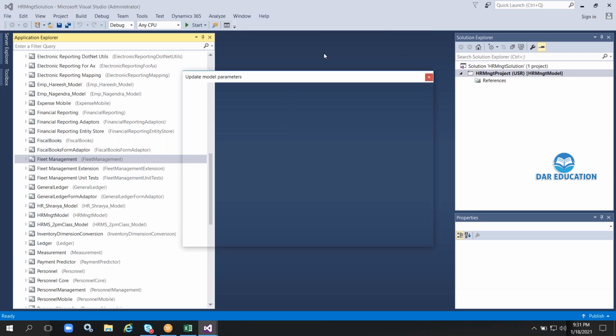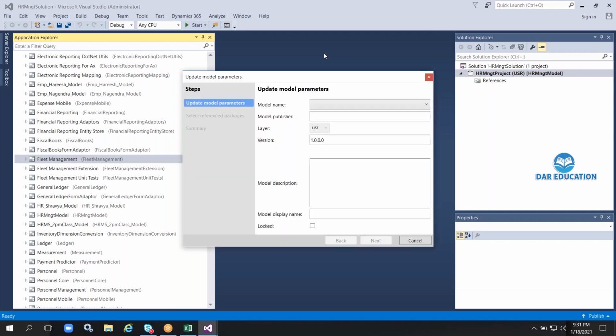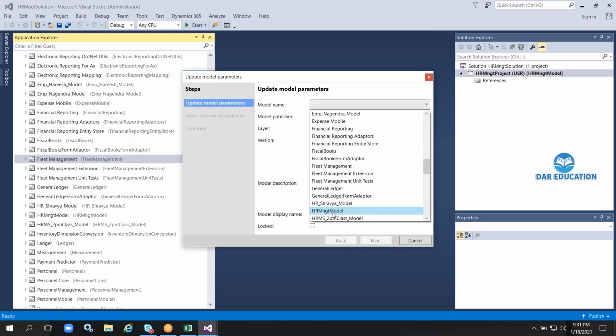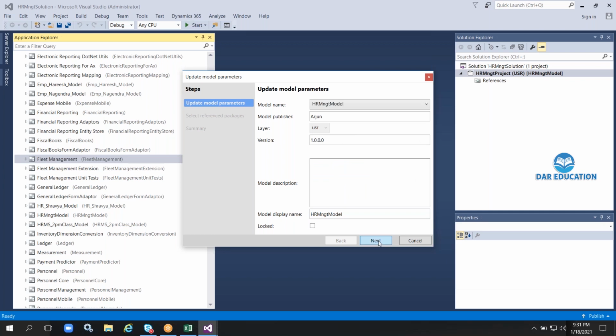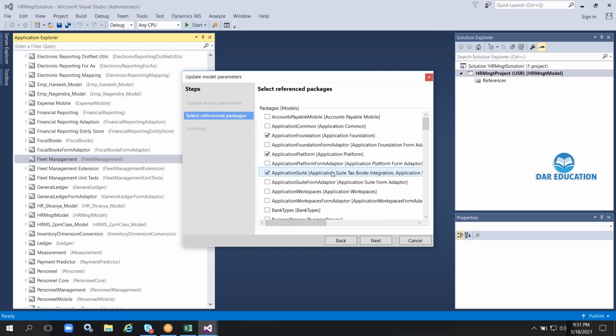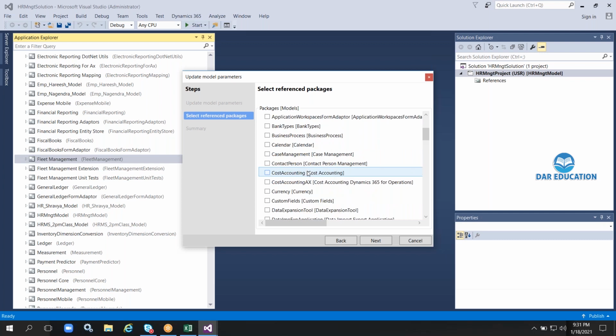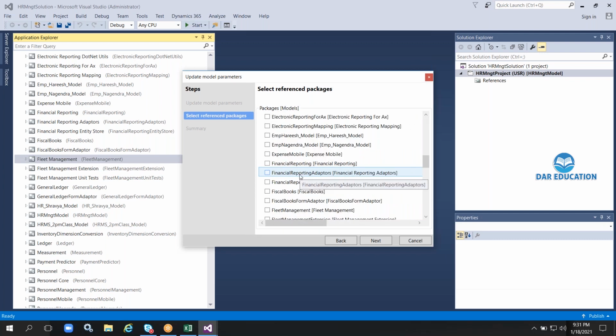Go to the Dynamics 365 option, model management. There is an update model parameters option. Previously we used this option to create a new model, but now I am updating the model parameters. Click on update model parameters, and now you need to select your HR management system. See here, HR management model. Okay, now click on next.